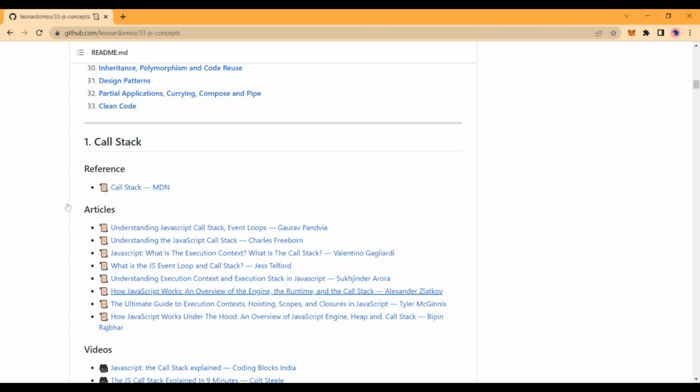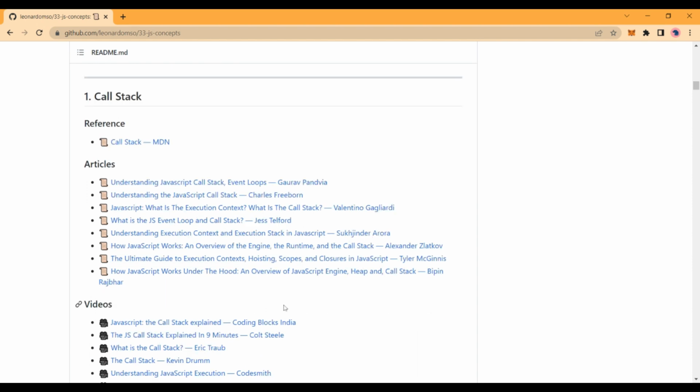First is the call stack. It consists of a reference from MDN, which is just an article you can read. I will not open it. These are the top articles they have included, so you can have a view and learn from this.